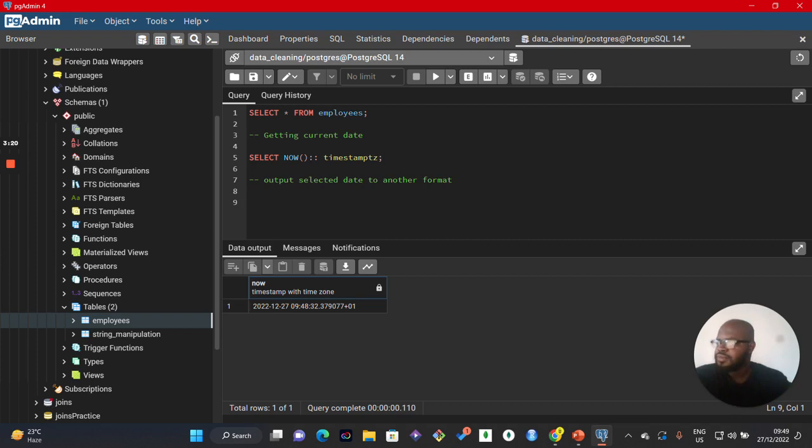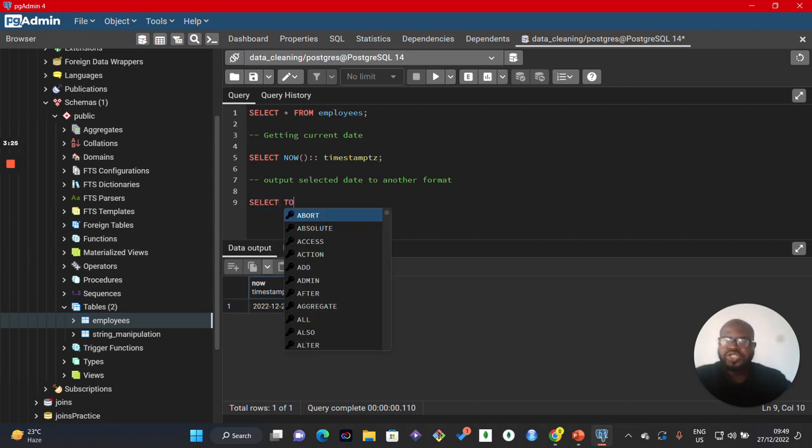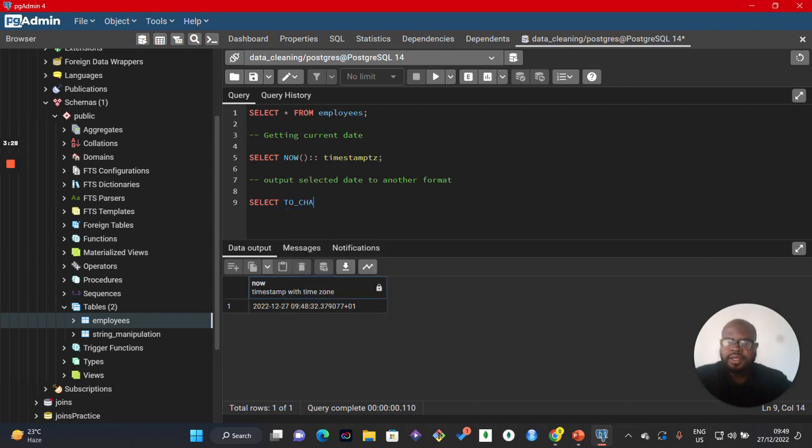And it's really simple. So what we do is select TO_CHAR, meaning we want to change the format of whatever it is we pass into that TO_CHAR to a certain format. So TO_CHAR is a function, right? And we would pass in, what do we want to change? We want to change the current date to a certain format. So I want to change current date.